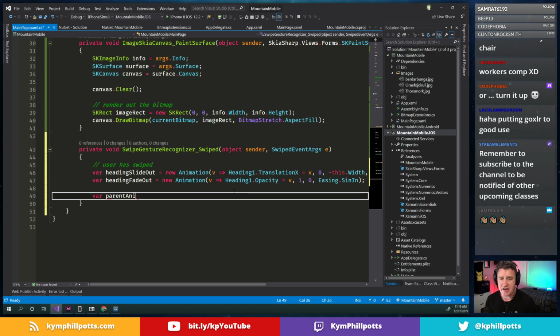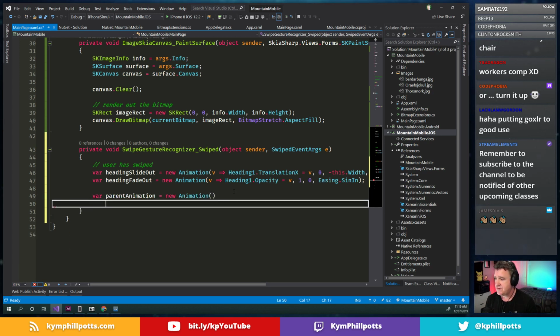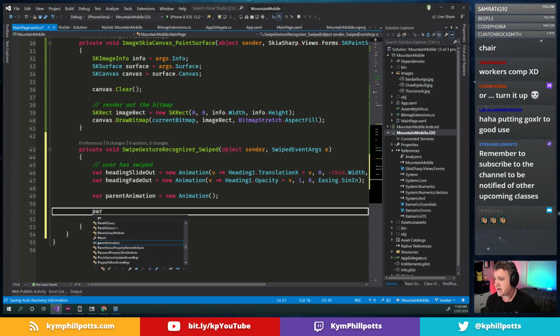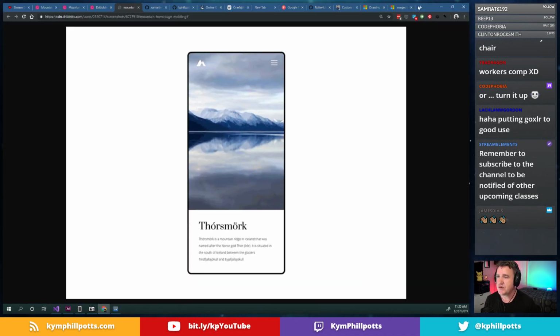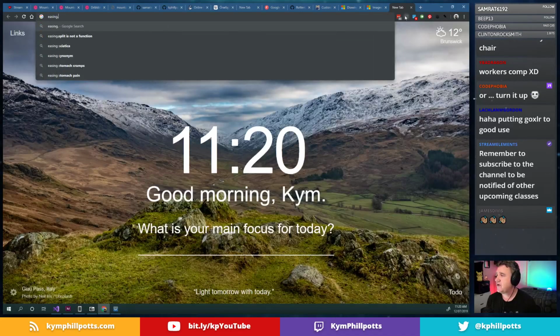So for example, I can say, okay, let's get a parent animation. So this is a new animation. And inside of this, we're going to add child animations. So parent animation.add. We're going to specify the starting points. For the moment, we'll say animations go from 0 to 1, based on your easings. So a really cool site, easings.net.